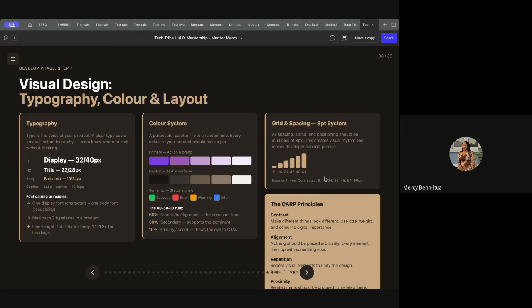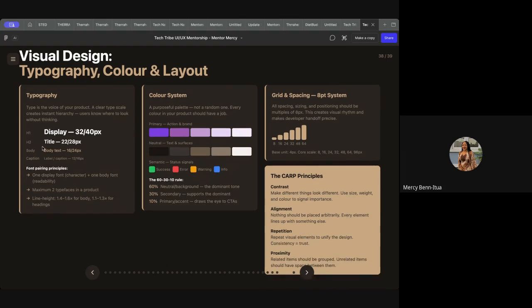Visual design is basic. I want to teach you the 3 basic principles of visual design: typography, color, and layout. Typography is text. Color is what the color of everything in your app is. And layout is basically spacing of elements. Spacing of elements.